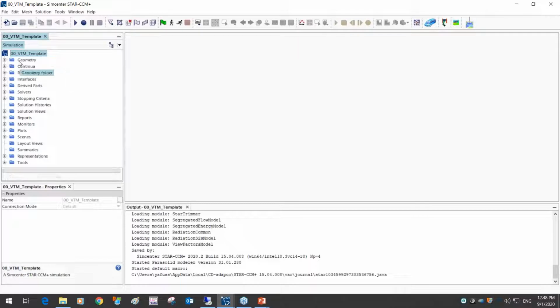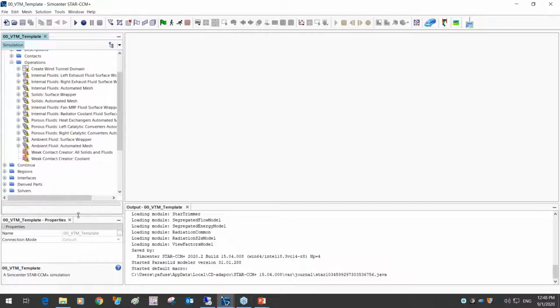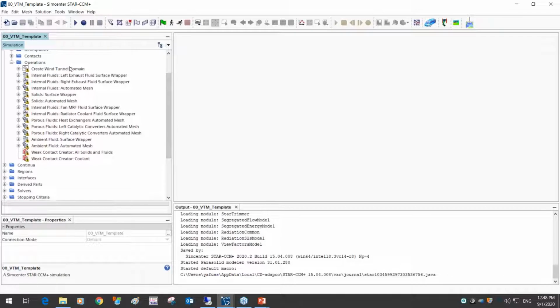In the previous sessions, you had a look at how to create the template-based model, where Yafis described the methodologies and various advantages of having the template-based model. So let us have a look at what the template-based model for VTM, vehicle thermal management simulation, looks like. We have all the operations over here, which you can see on the screen. There are a couple of operations present right from creating the wind tunnel. We have operations to extract the fluid volume right from the fan region, the exhaust fluids. We have wrapper and automated mesh for the solids. We have wrapper and automated mesh for the fluid region as well.